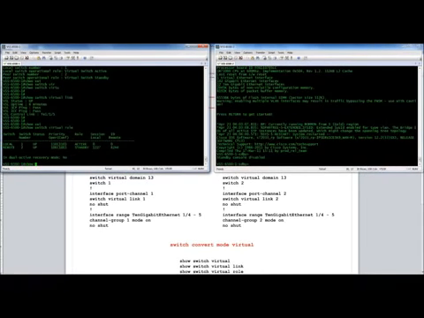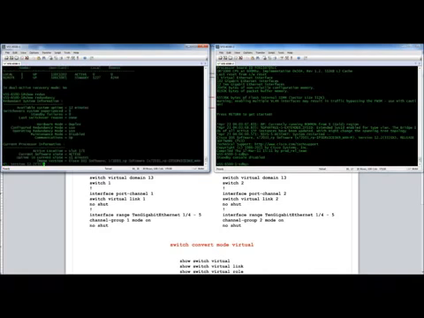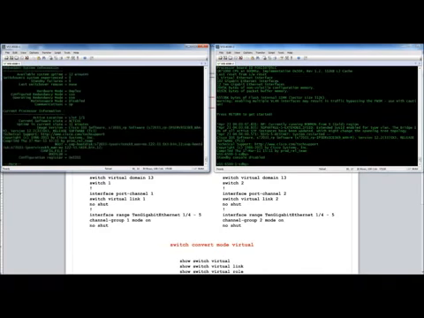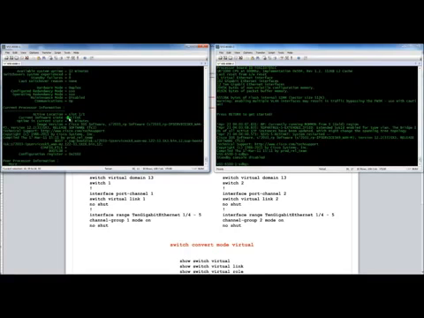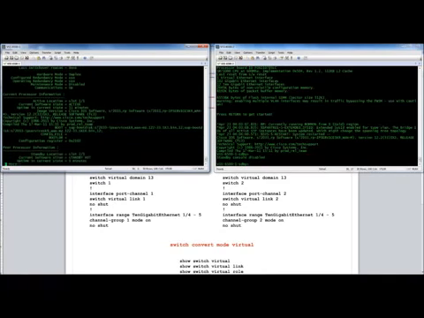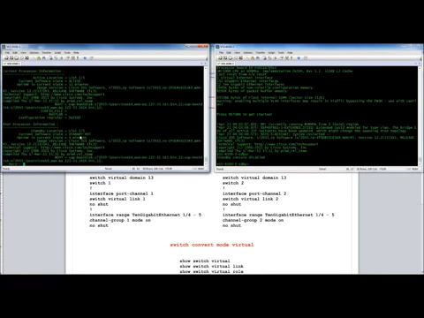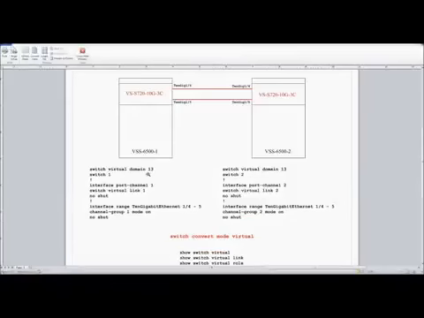We can also check show redundancy and make sure that the stateful switchover is properly configured and working, and you see that the supervisor in the other 6500 chassis is standby hot.